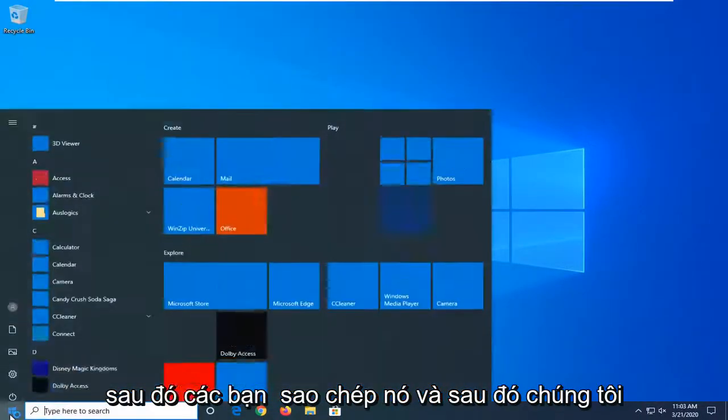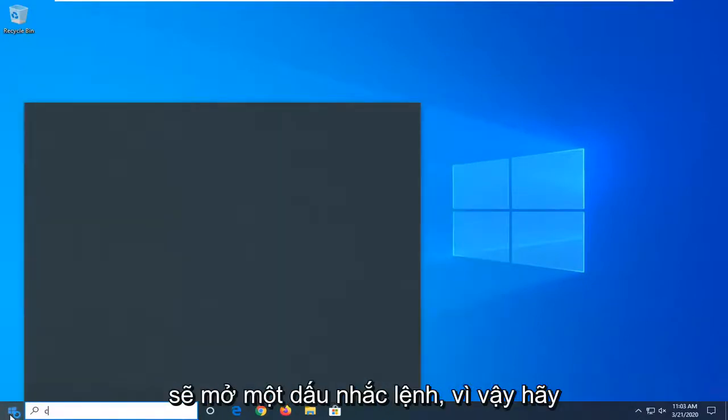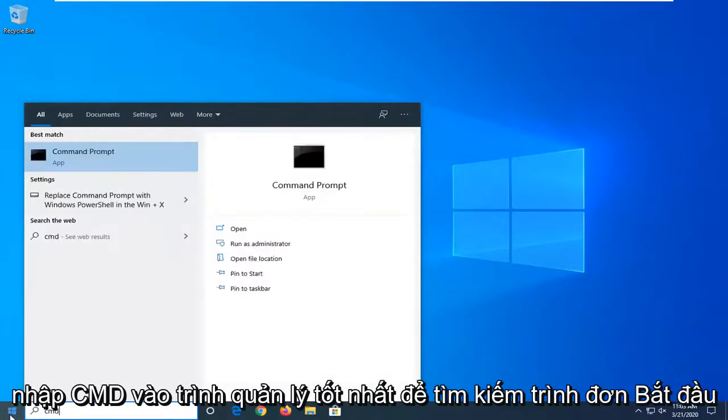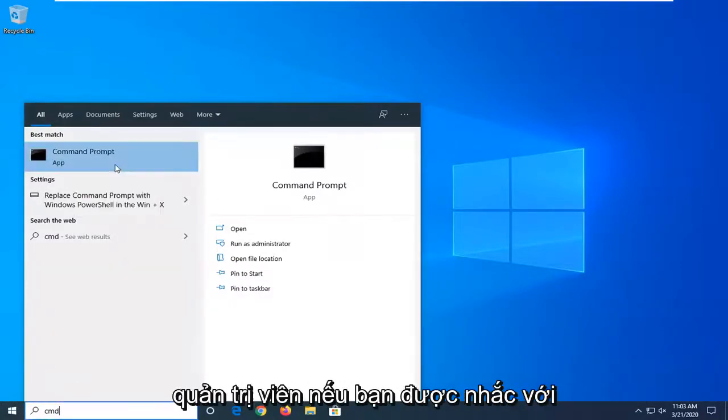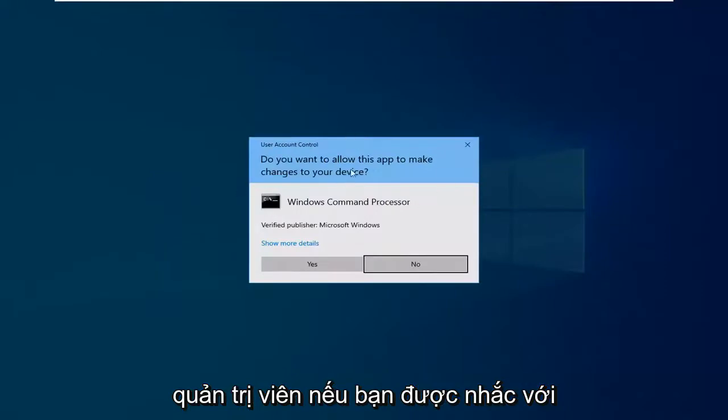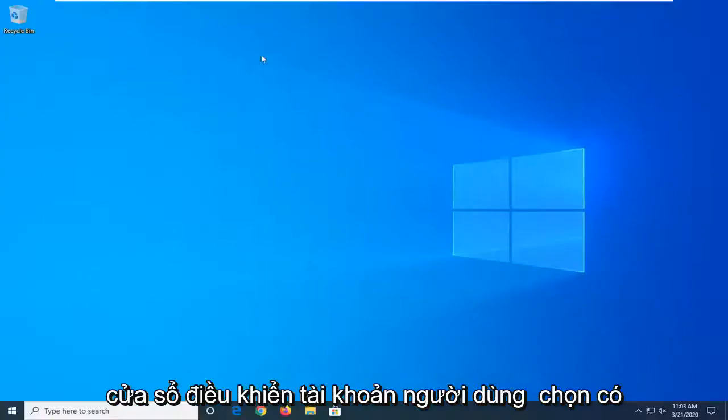I want you guys to copy that. And then we're going to open up a command prompt. So type in CMD into the start menu search. Best match should come back with command prompt. Right click on it and then select run as administrator. If you're prompted with a user account control window, select yes.